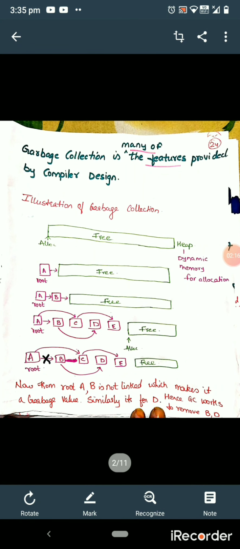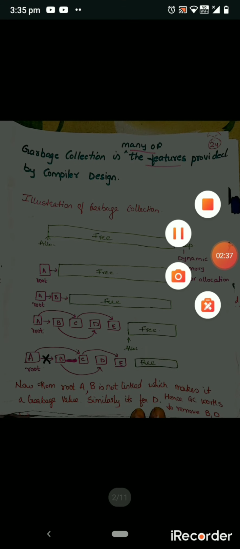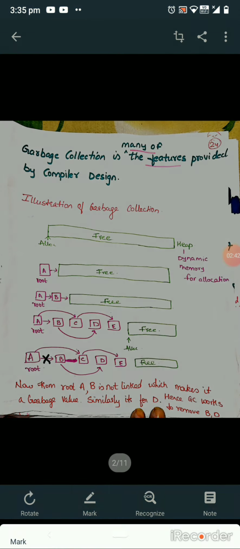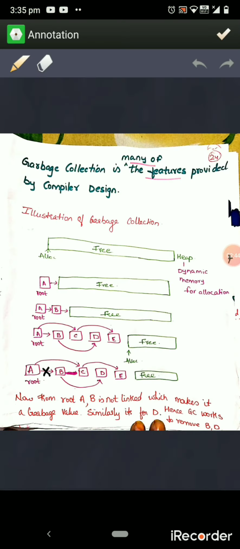Now, the next thing. Why are we studying this garbage collection topic? It is one of the best features that is provided by the compiler. The compiler provides this feature, and hence we are studying garbage collection. Here you can see I have this diagram, which is an illustration of garbage collection.